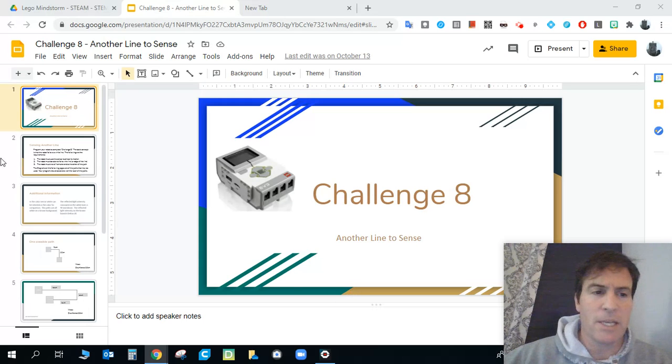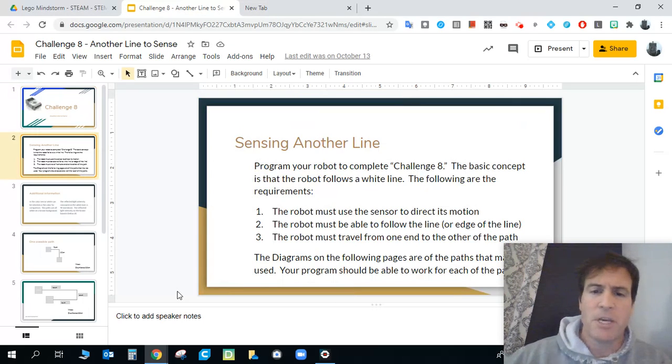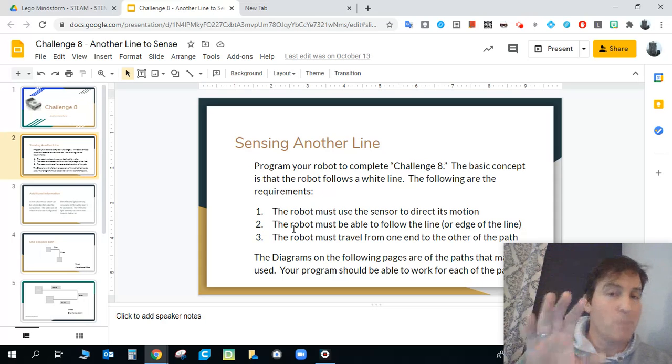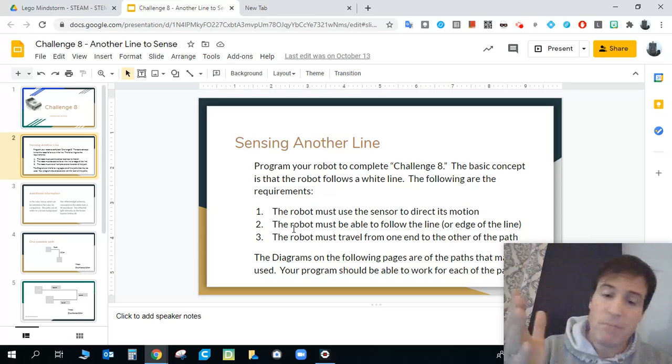So let's take a look at requirements and expectations. You're going to see they're very similar to that red line follow. The basic concept is the robot must follow a white line now. So instead of a red line, we're following a white line. Requirements: it must use the sensor to direct its motion. Same. It must be able to follow the line or the edge of the line. Again, that's the same. And the robot must travel from one end of the path to the other. That's the same. Diagrams, we're going to see a lot of different diagrams, right?